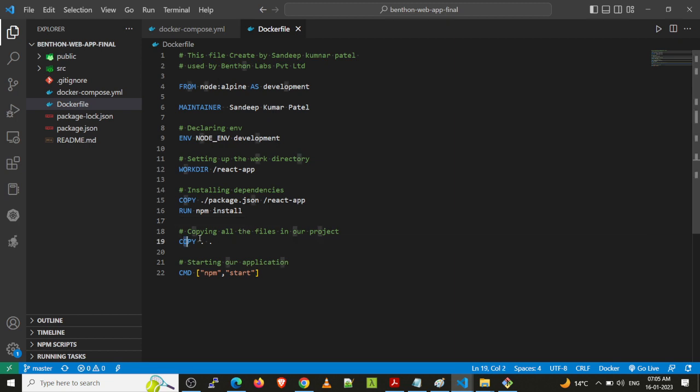After that we have to copy all the content, which means the src, public and other files, inside the container. And once everything is in place, lastly we have to create one CMD keyword. We want to run our container, so for this container we use npm start. So this is our Dockerfile.